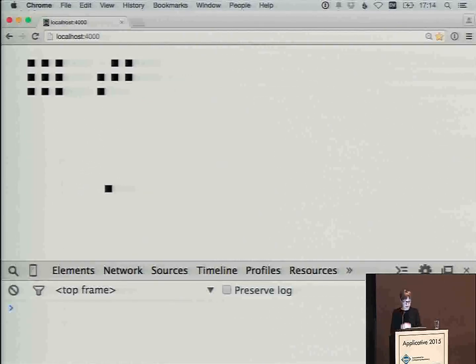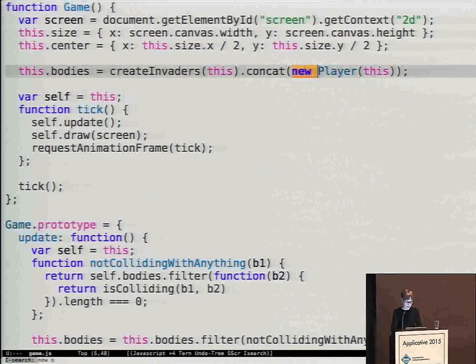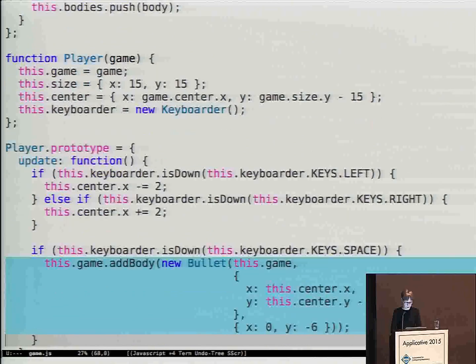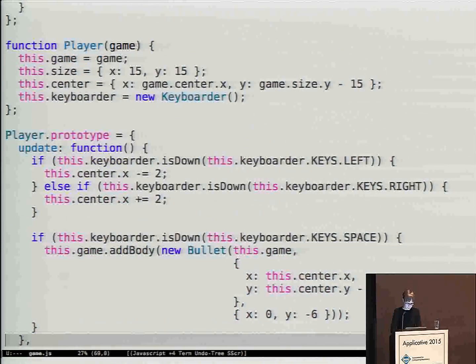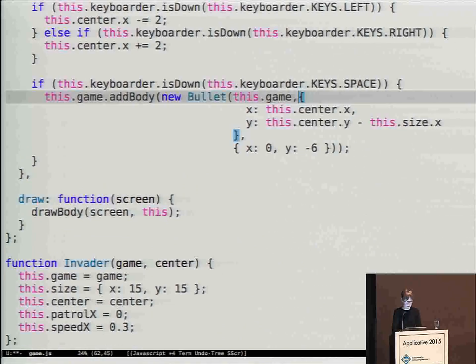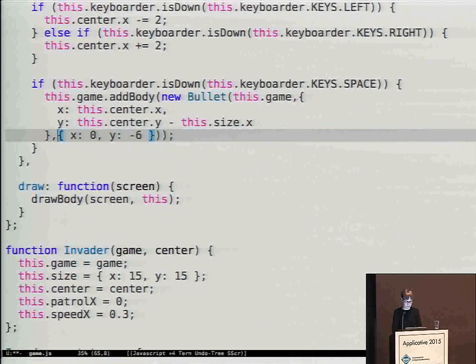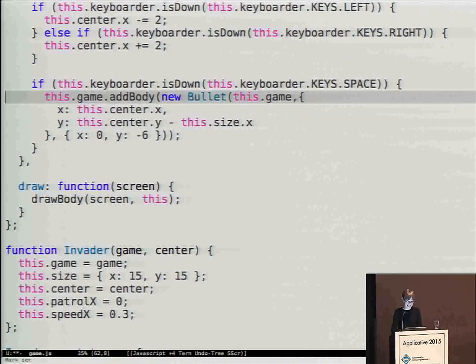Bit of a one-sided battle now, though. The invaders can't fight back, but that's an easy fix. So let's just borrow this bullet code. Sorry about the horrible formatting there, by the way. Let's fix that. Wow, weird. Okay.